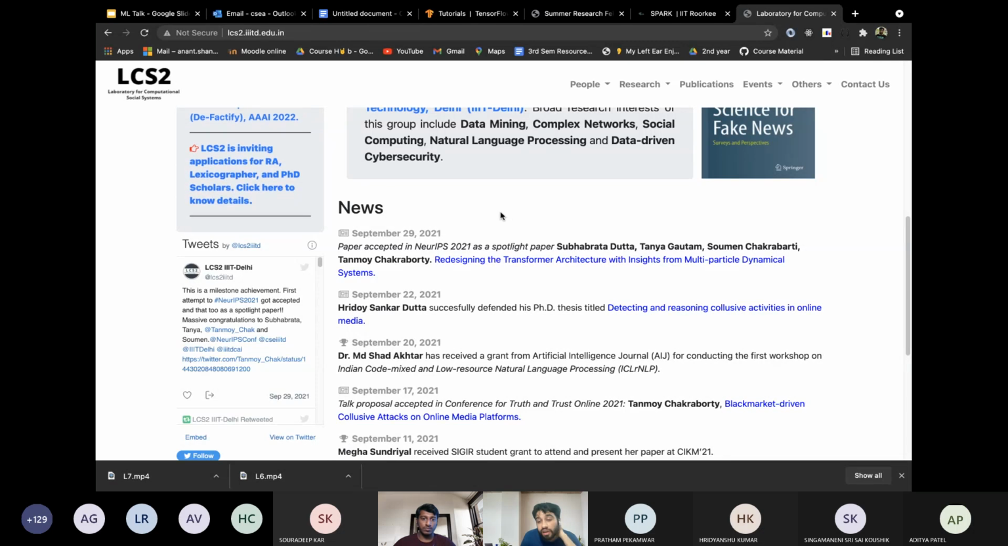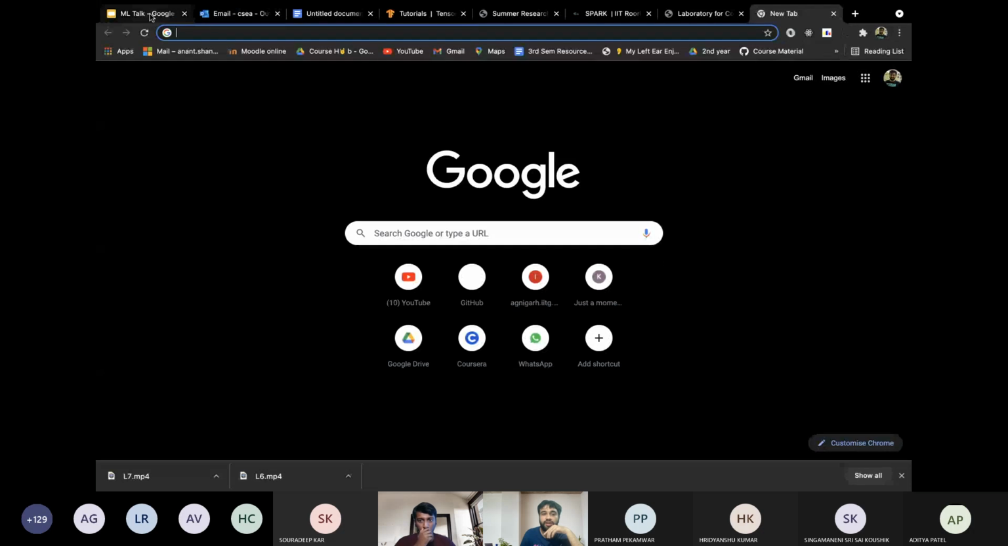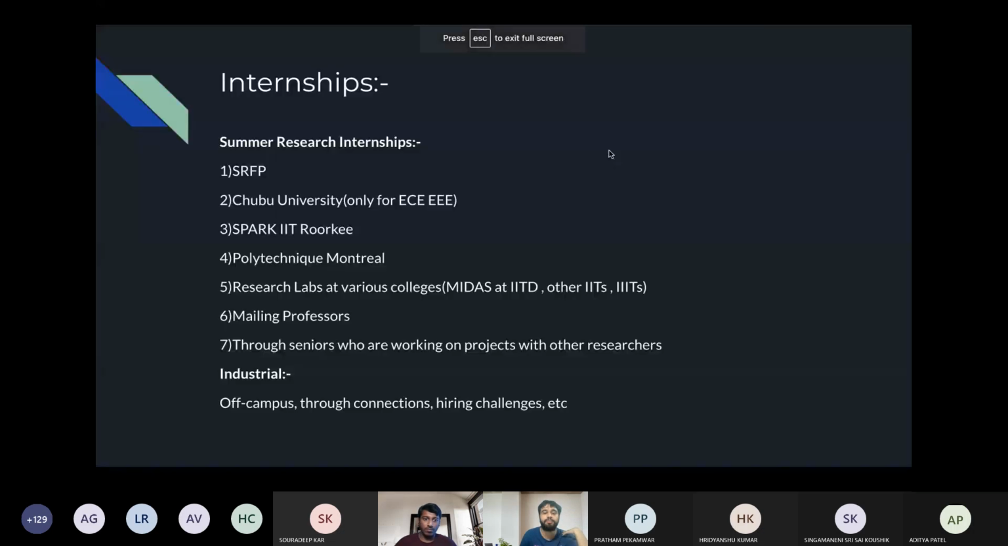So that's one thing. Other than that, you have a lot of other labs at other colleges as well, like IIT Delhi and Bombay. To search for them, you can visit their websites and check if they have some openings. So that's quite helpful. Next, you can go for mailing professors.